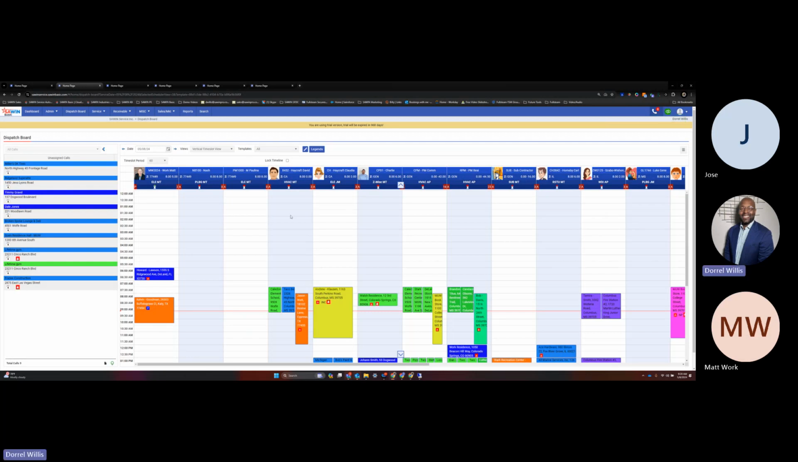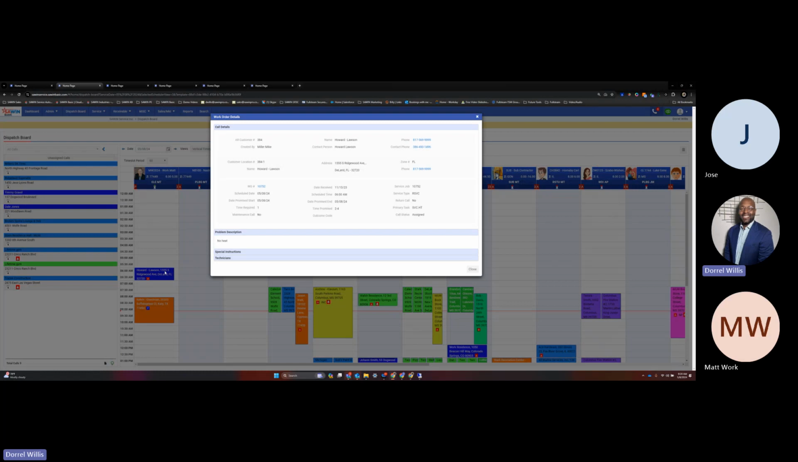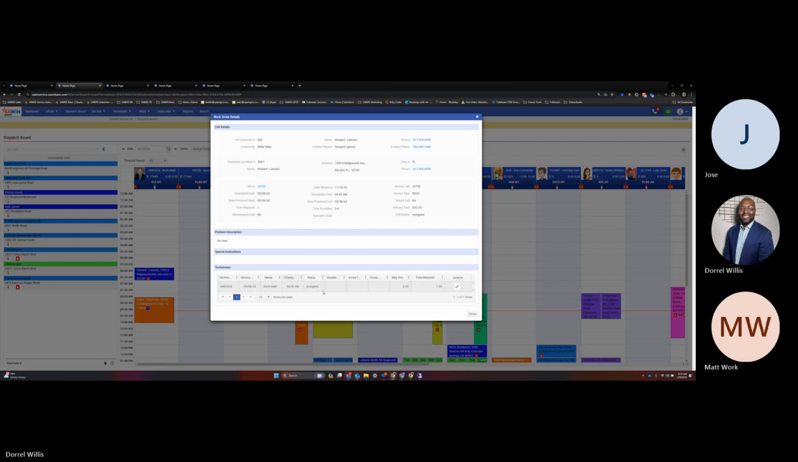Okay. Now, we also have the ability to dig into some basic details by hitting the information icon on each block. We can see the AR customer accounts receivable, and the work order number takes us right to that work order. We can get the problem description, any special instructions, and then the technician or technicians that are assigned.